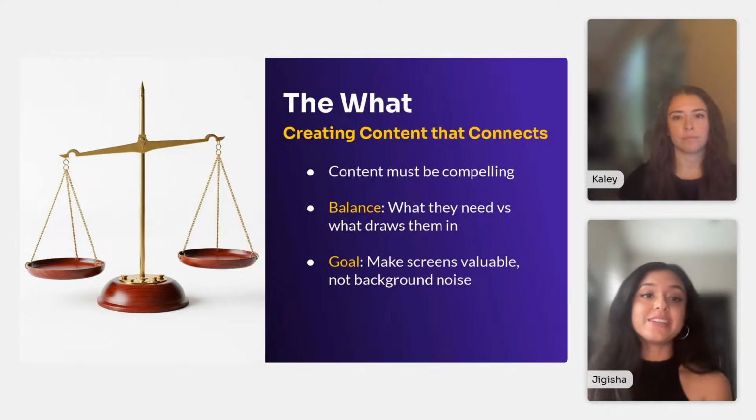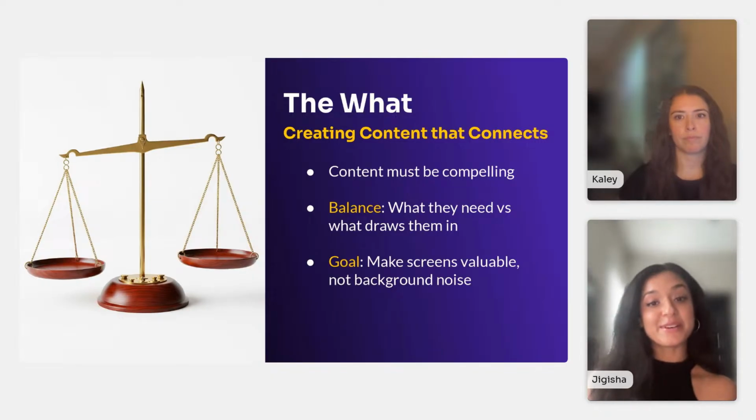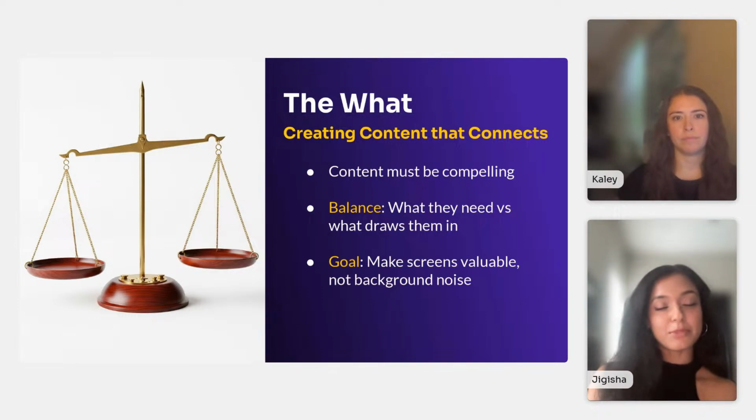And I'll chat through this in terms of the same 5 mini personas that Kaylee just took you through. She just took you through their needs, but what do they want? And what's going to make them look at the screen?